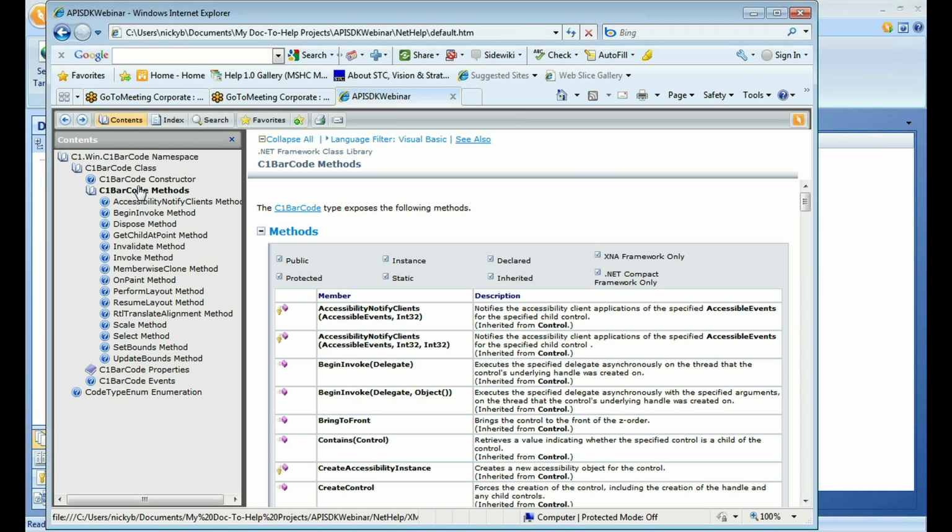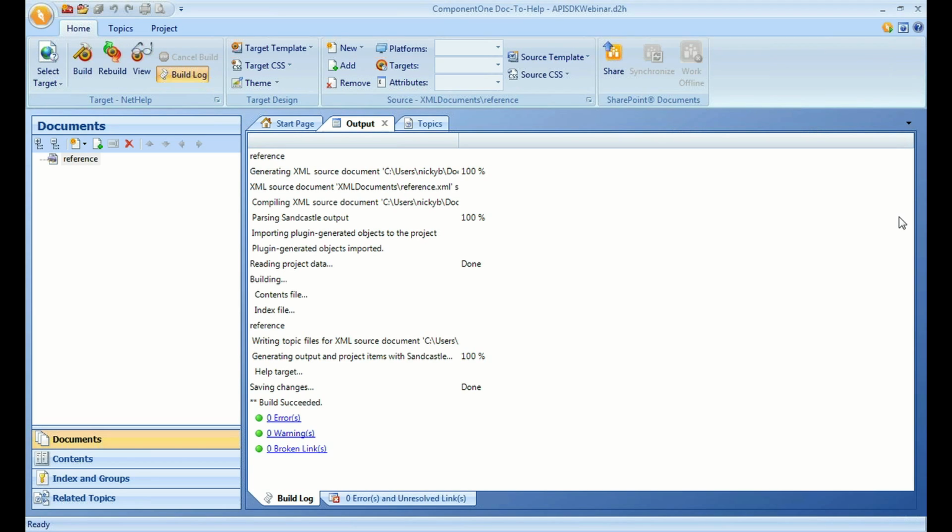DocToHelp comes with several themes for each output. You could pick the one that's closest to what you want and then create a custom theme for yourself if you want to. The important thing is you don't have to. This is fine out of the box. But if you want to do something special, you can do it. So that's the important thing.